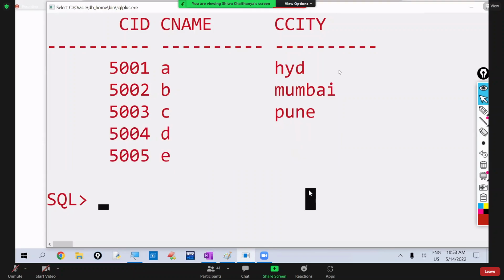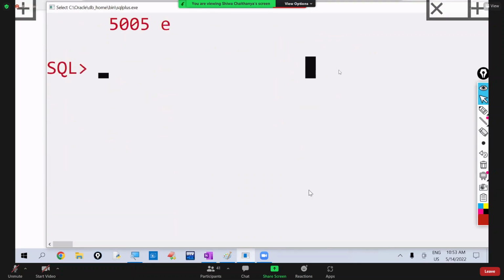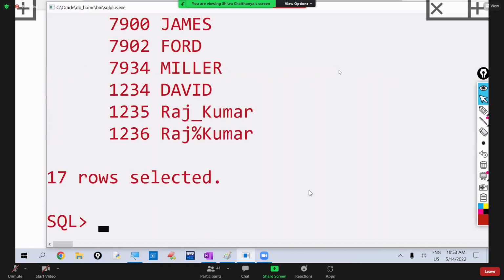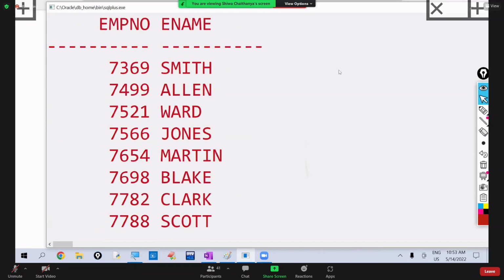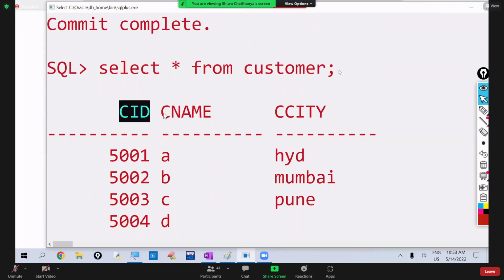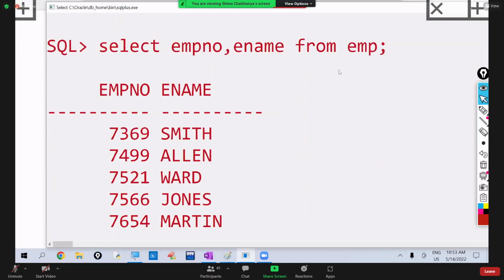Okay, now what the requirement is, observe carefully here. There is an EMP table that exists. From that EMP table, I want to copy the employee numbers and employee names into this customer ID and customer name columns. In the customer ID and customer name columns, we want to copy these values.